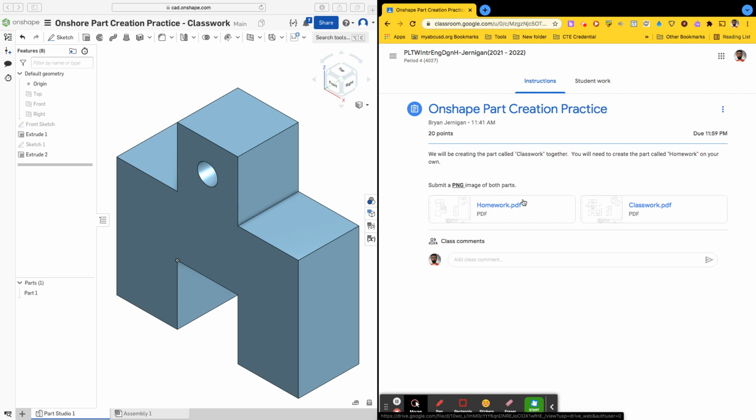Once it's uploaded, all you have to do is the second assignment, which is the homework, using the same process or a process of your own. Make sure that you have the shape created correctly with the correct dimensions, and it should be an isometric view, an image in isometric view that you submit to the classroom.